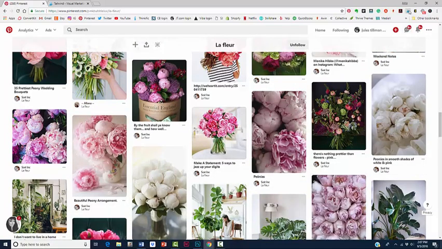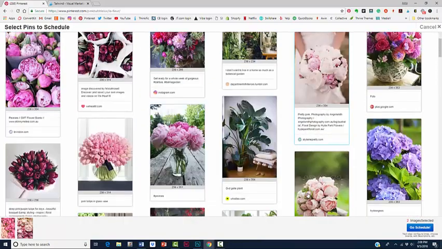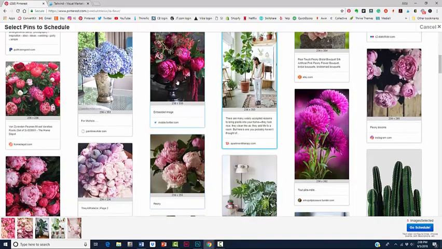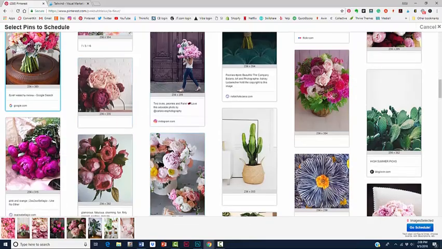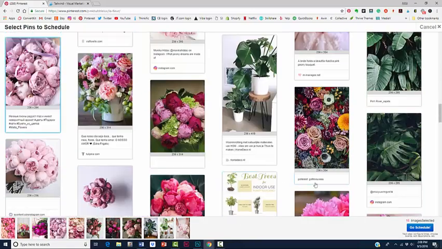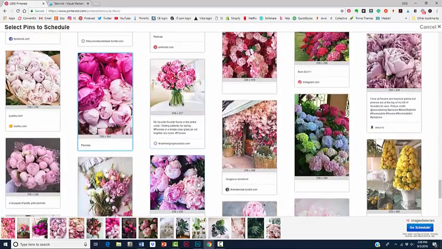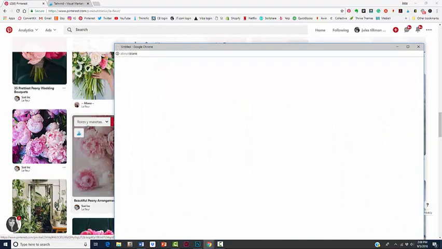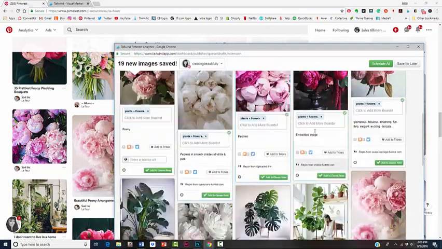So what I'm going to do now is go ahead and hit that Tailwind Chrome extension button and then go through and just grab some pictures for my own plants and flowers board. And I just run through really quick, grabbing those that catch my eye. You can tell I really like peonies, and obviously she does too. So look at that. I've got 19 pins chosen from this one board, and now all I have to do is type in flowers and plants, and it's automatically going to be scheduled to those boards.